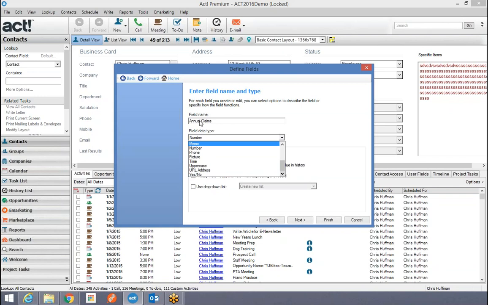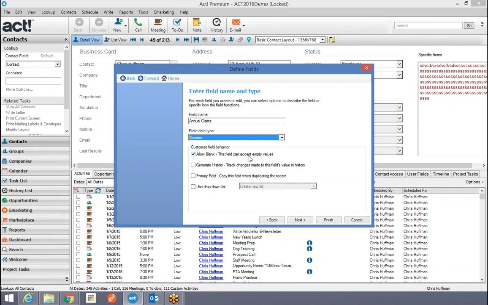So in the case of annual claims, that's probably a number. I don't think we need to do partial claims, like we're not going to do 10.5. So it's really an integer. So I'll call it a number. And then because it's a number now, I can put some rules behind it. Like the first one is allow blank, which means the user can leave it blank if he wants. If I turn this off, the user has to put something in there.